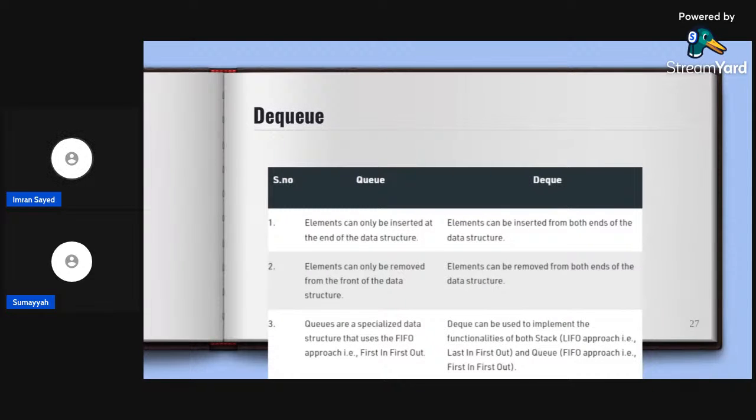Difference between stack and queue. We already know the difference, queue has two ends for operations. Oh sorry, this is queue and DQ, right? Okay. So in DQ, how it differs from a queue is that both the insertion and deletion can happen from both the ends, front and rear, unlike queue where it happens only at one end. And then queues are a specialized data structure that uses FIFO, which is first in, first out. DQ can be used to implement the functionalities of both stack, which is LIFO, and queue. Okay.